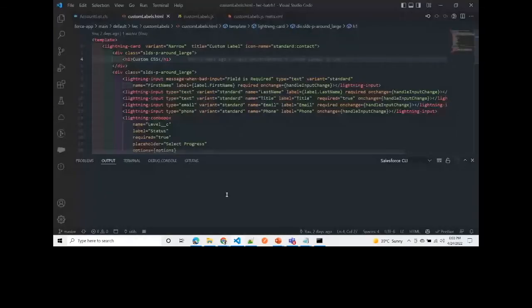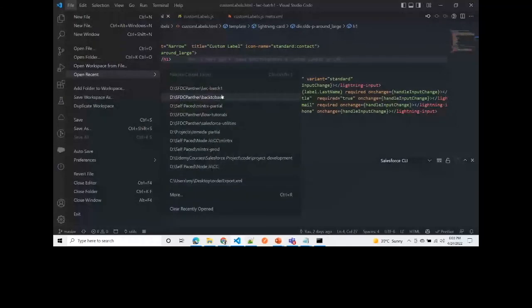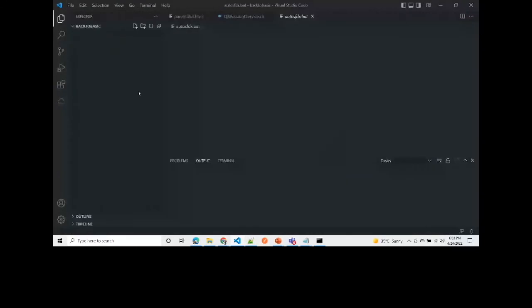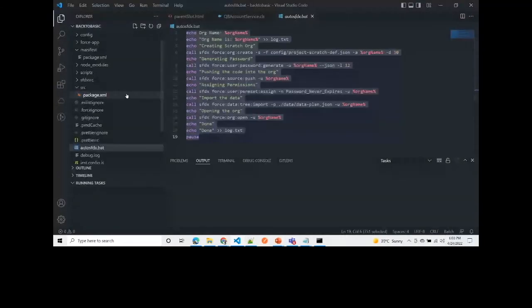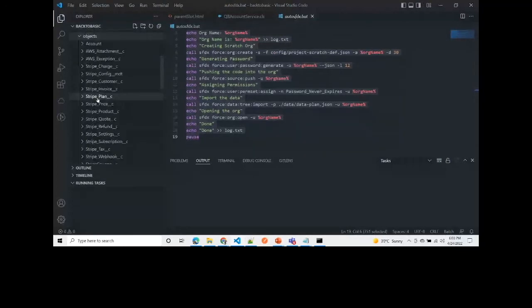Let me see, open recent. So basically what you have to do is first fetch that file, which is the picklist file. I'll see if I've got some object over here. This is the type plan invoice fields. This is not the picklist field.